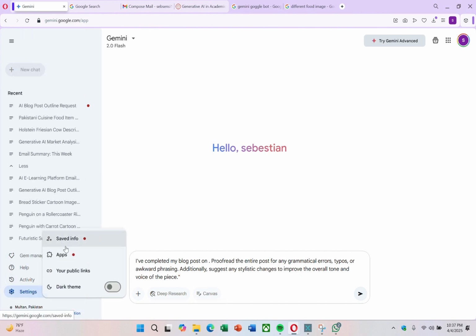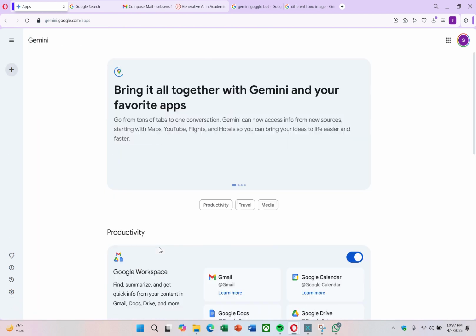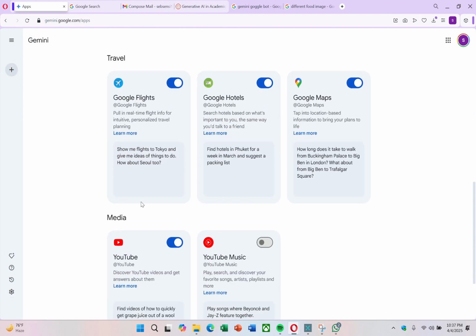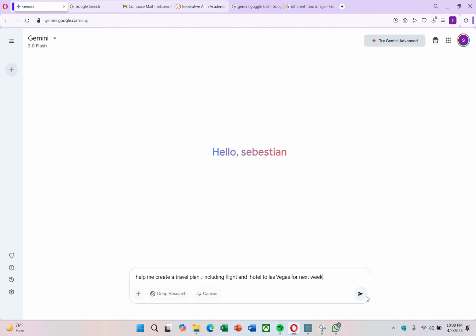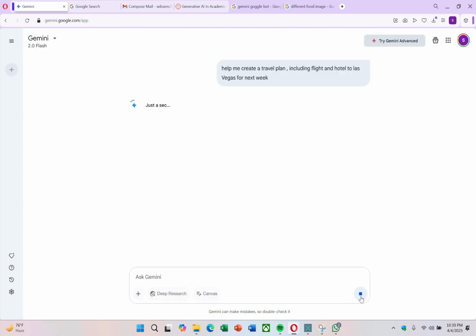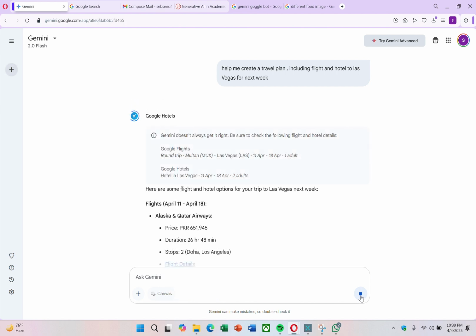In the settings under Extensions, you can also use Gemini as a travel advisor. Several of the currently available extensions are related to travel or driving, like maps, hotels, and flights. If all these are enabled, you can go into a new chat and start with a simple prompt like, "Help me create a travel plan including flight and hotel to Las Vegas for next week." If it's a driving plan, it also integrates with Google Maps.